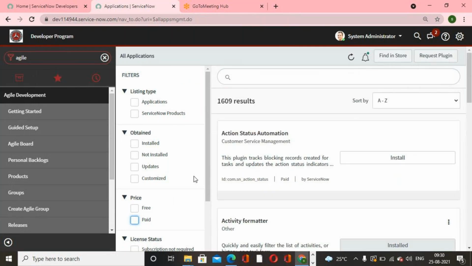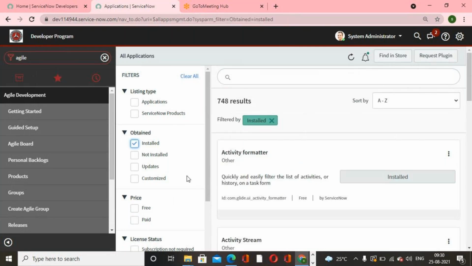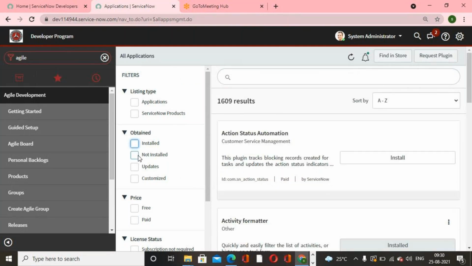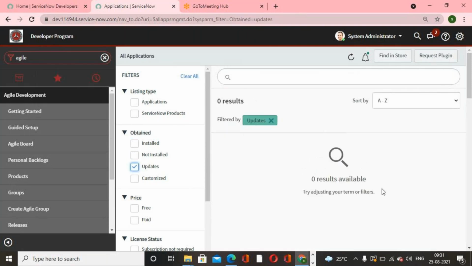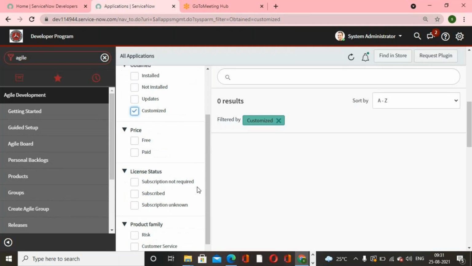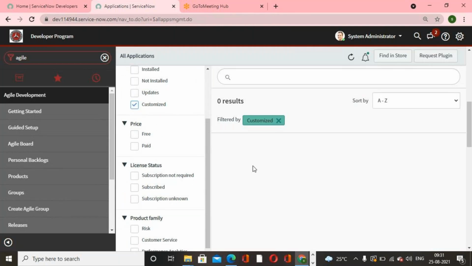And next, what are the plugins already installed? Click on installed plugins. We can see all the installed plugins, and if you want to see those not installed, you can see not installed. What are the plugins that have been updated? Click on updated. No updates have happened for any plugin. Sometimes they may customize an existing plugin. If you want to see all those customizations, click here. You can see the customizations for any particular plugin. There is no customization for the plugins, so that's why we are unable to see any.